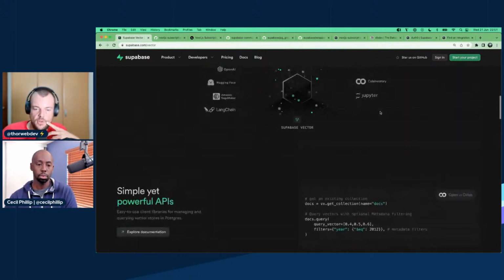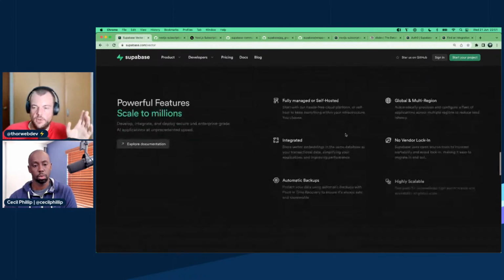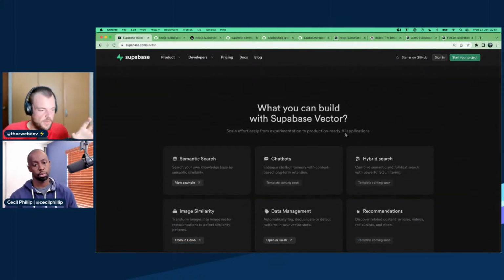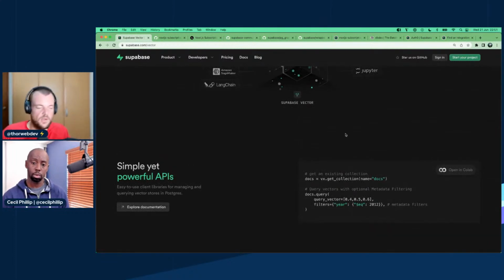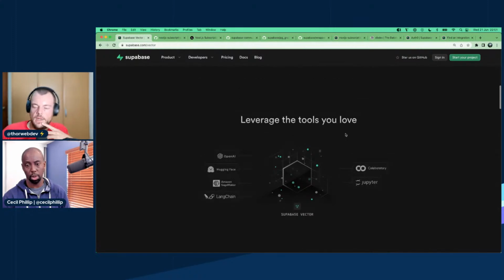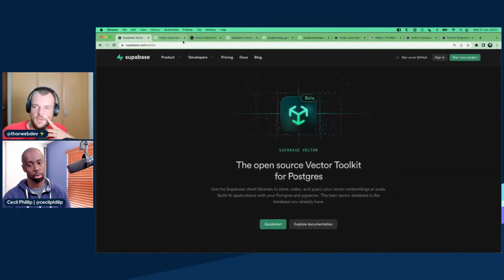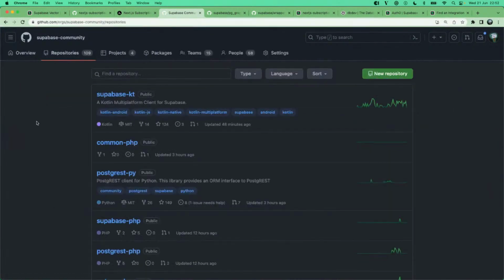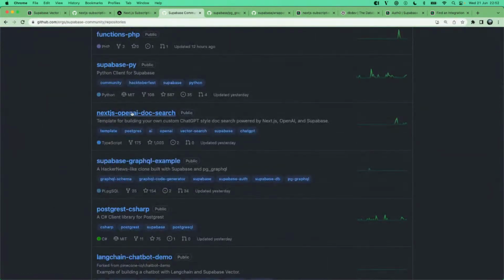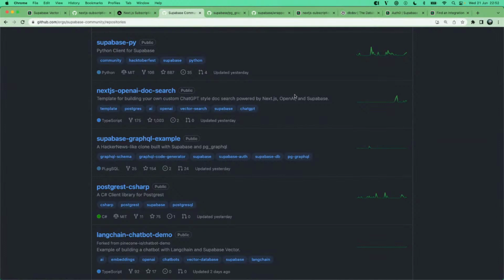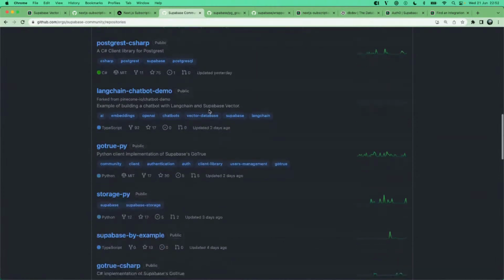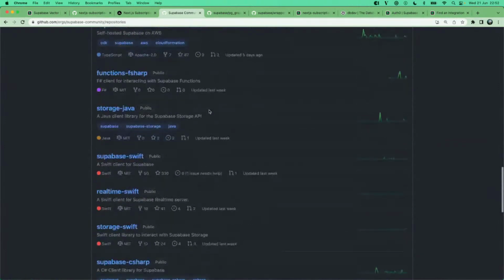For Python, for example, a lot of the machine learning community is building with Python. So there's a bunch of stuff built in, like creating the collection and creating the indexes to make the queries easier. If you go to the Supabase community, you can also see a bunch of AI-related projects recently. There's Next.js OpenAI doc search, where you can build your own custom ChatGPT-style template. We have a LangChain chatbot demo as well, and there's image similarity and other things.